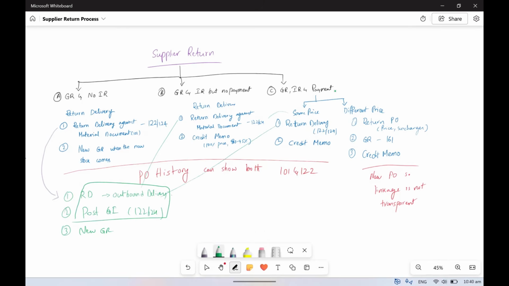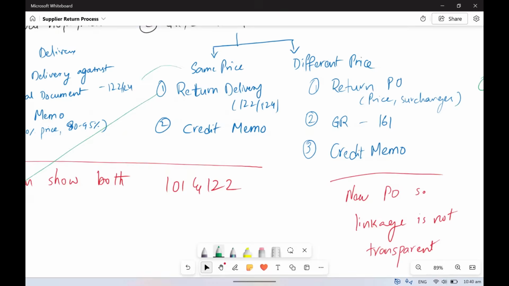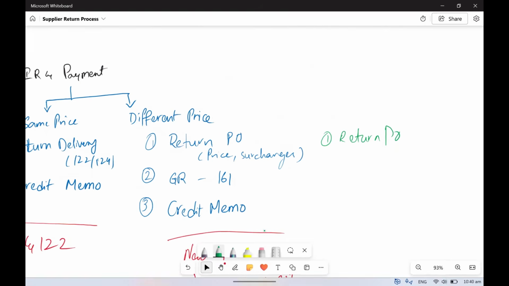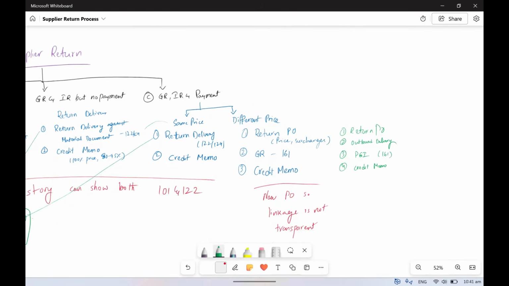But in this case, if you have a return delivery, a return PO will be created first. First you'll create a return PO. The second step will be the outbound delivery. We need to create it separately, or you can activate it automatically. Then PGI, that will create 161. Fourth is the credit. Okay, that is with delivery, but let's not, I explained only to help you understand.